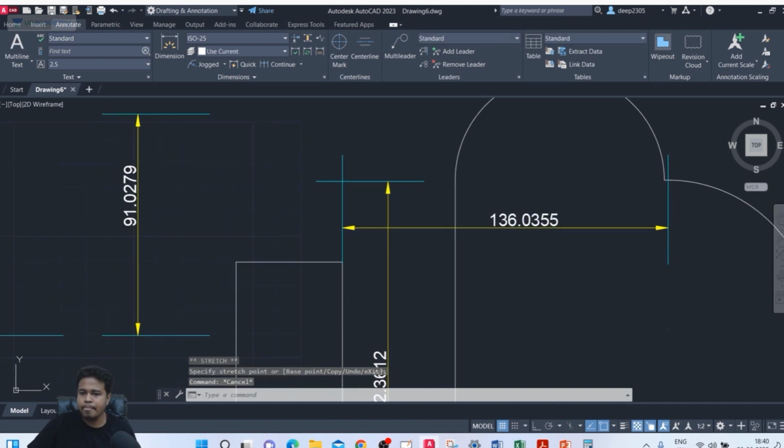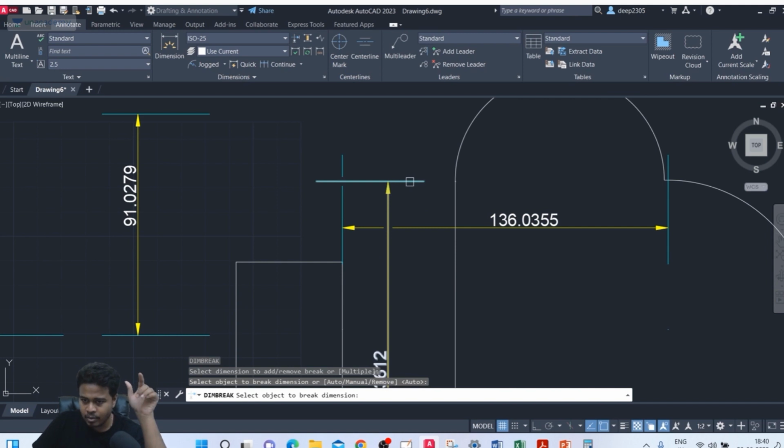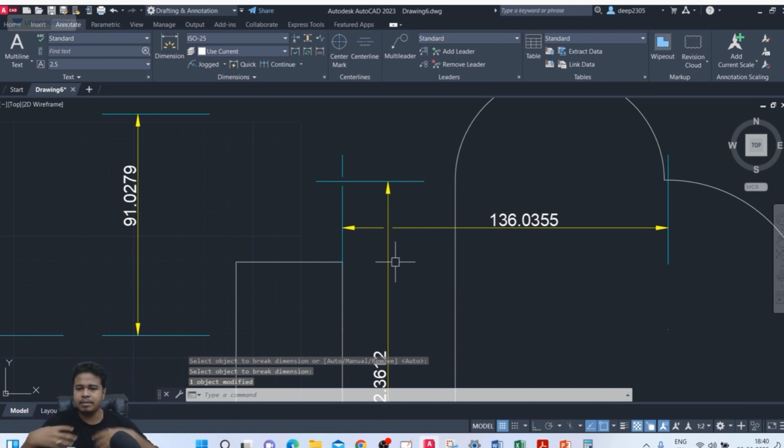Okay, let me explain again. Go to dim break. Suppose now I want a break on this particular dimension line. So select that. Once you select that, it will ask to select the object to break the dimension. So suppose this is the object through which I want to break. Select this. Once you select this, see, a break will come here and here also. So that's the dimension break.